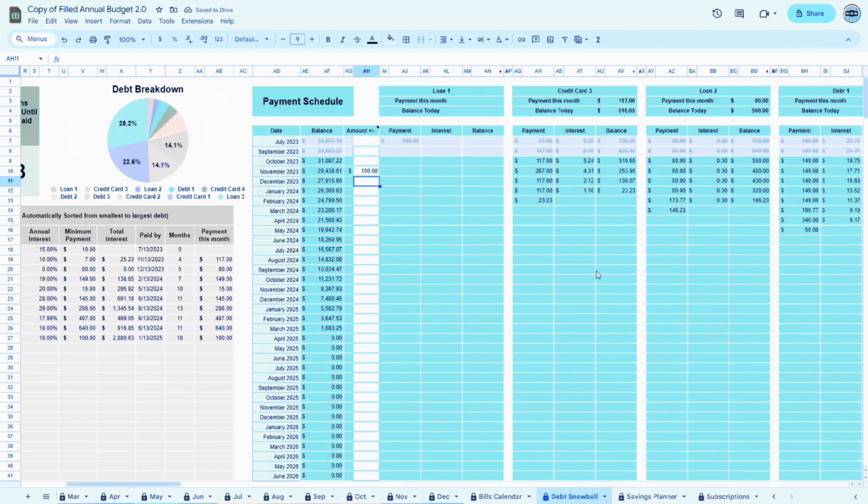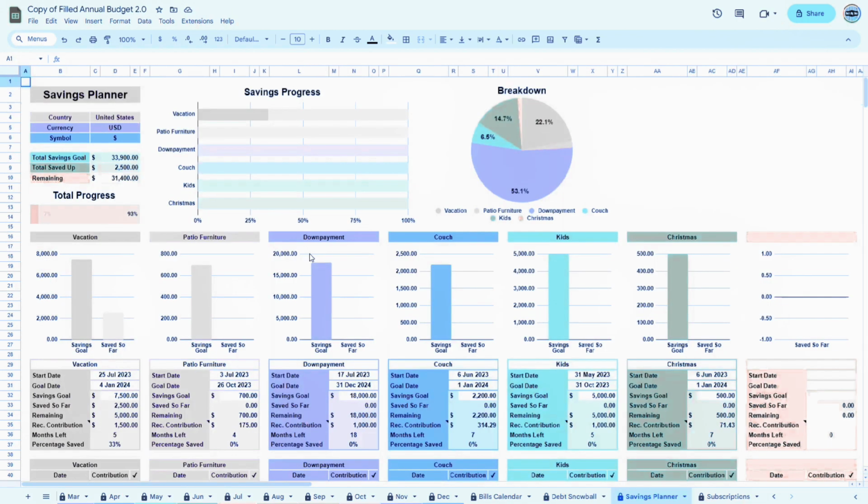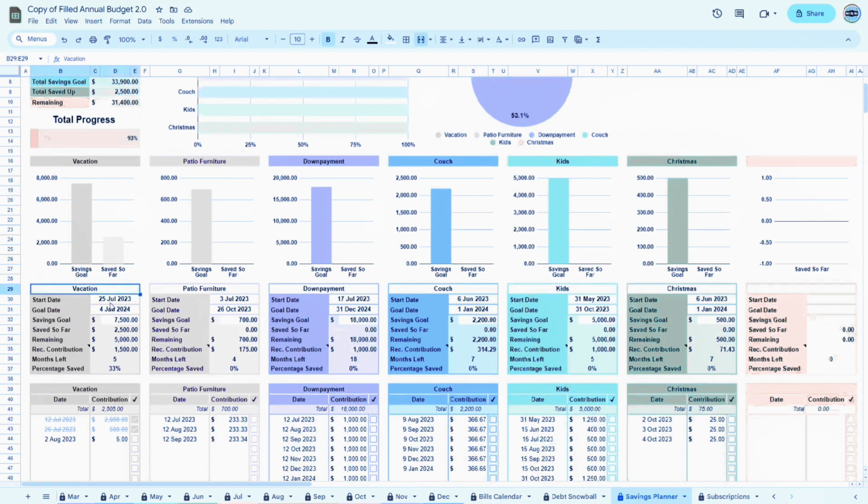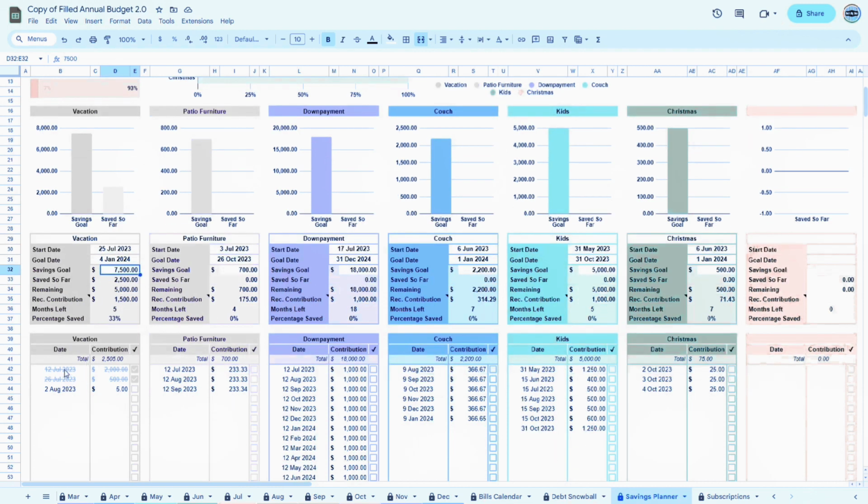Start entering all the things that you wish to save for. Enter the name, start date, goal date, and savings goal. In the tables at the bottom, enter the dates when you would like to make contributions. Then enter the contributions you would like to make for those dates.